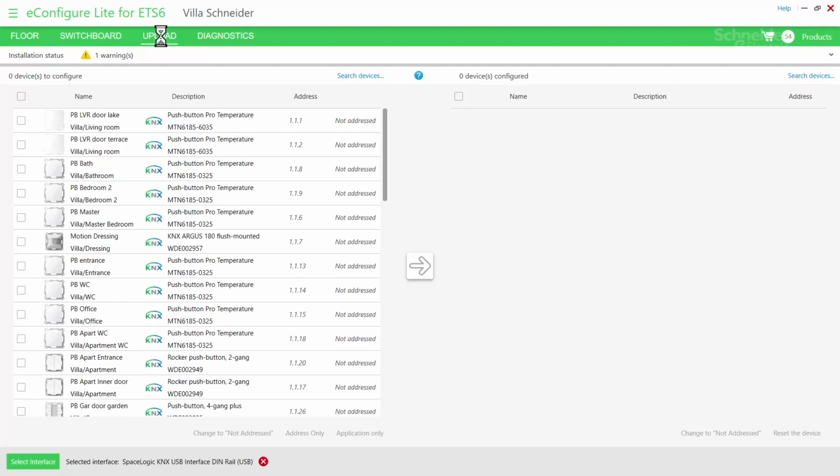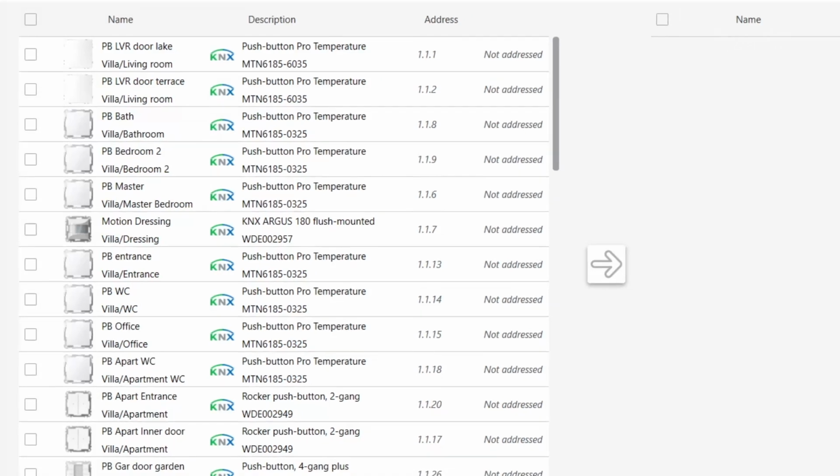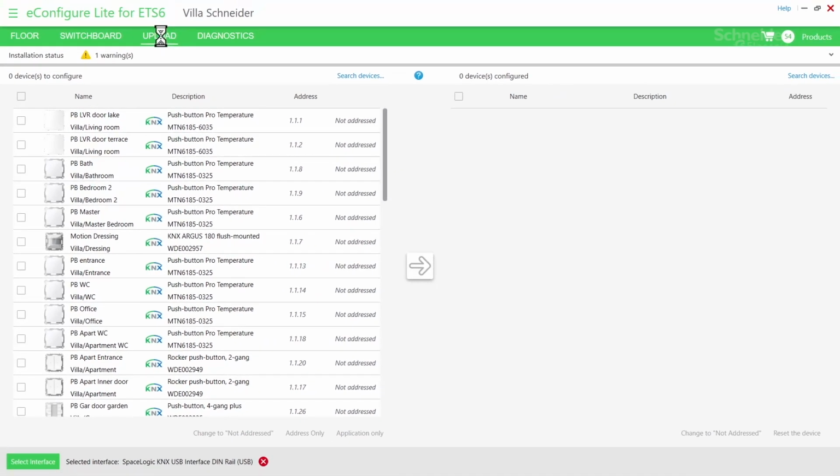On the left side are all devices that need to be commissioned. A device may have the status not addressed, if it has not been programmed at all. Or the status can be addressed, if the individual address has been programmed but changes to the device configuration have not yet been uploaded. When a device is fully uploaded, it will be listed on the right side.